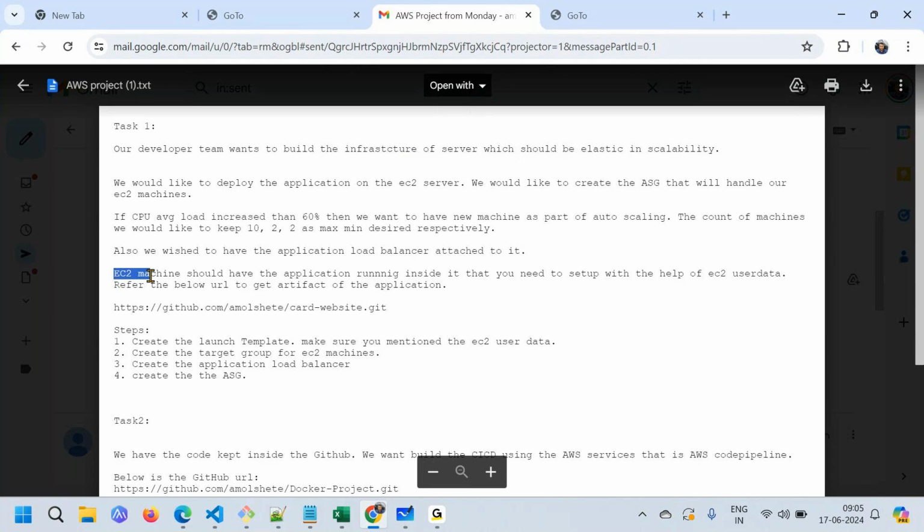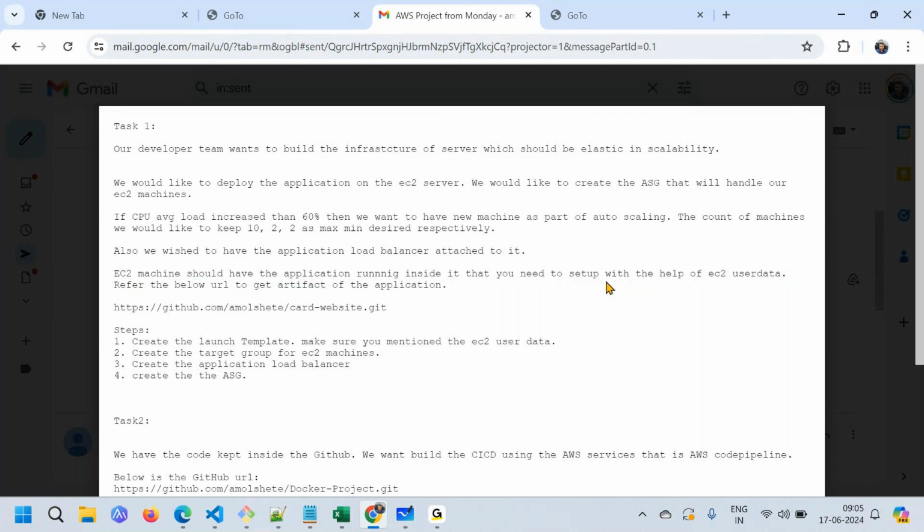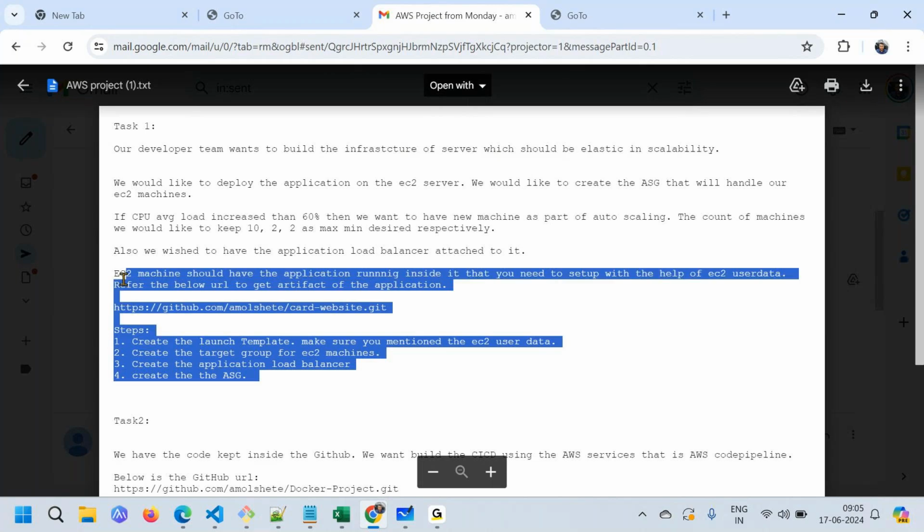The EC2 machine should have the application running inside it, which you need to set up with the help of EC2 user data. Correct, guys? And refer to the below URL, so you can take this simple URL application to run your application. Now, these are the steps I also included here, and this is the project you have to do.